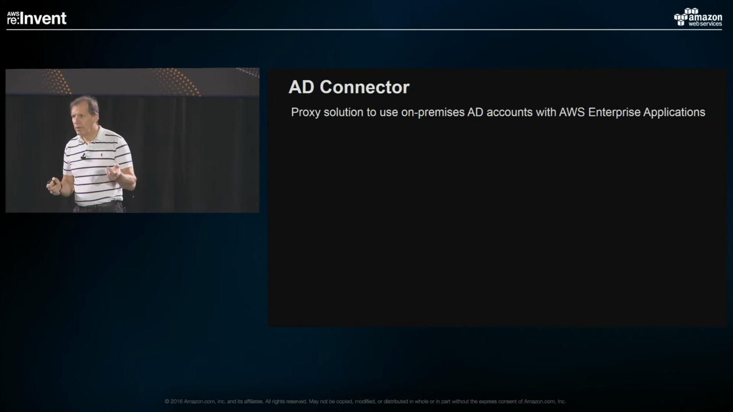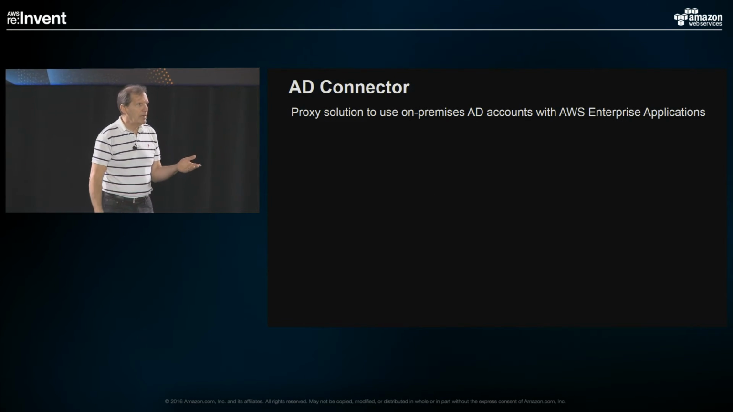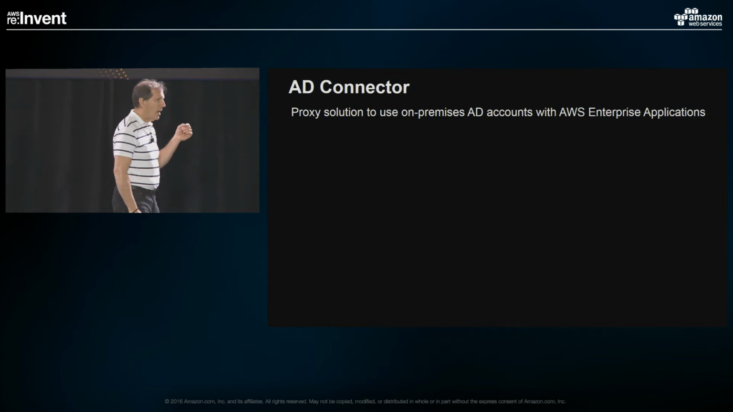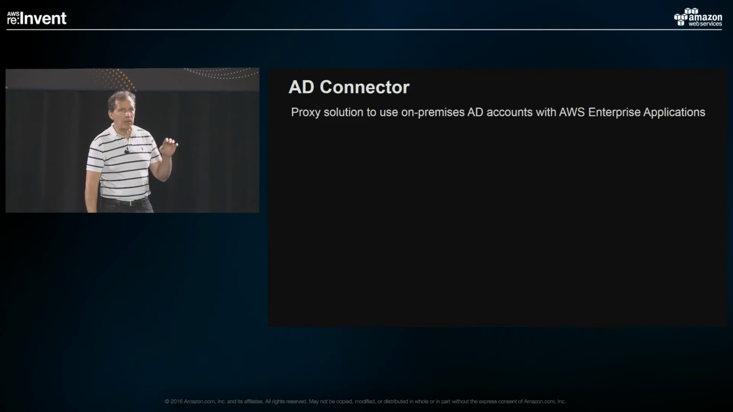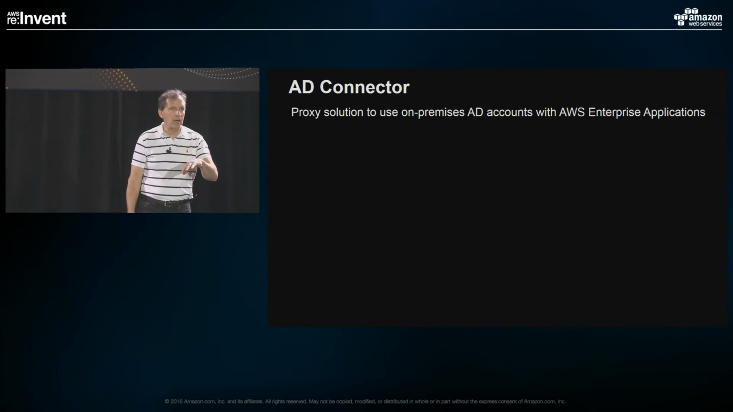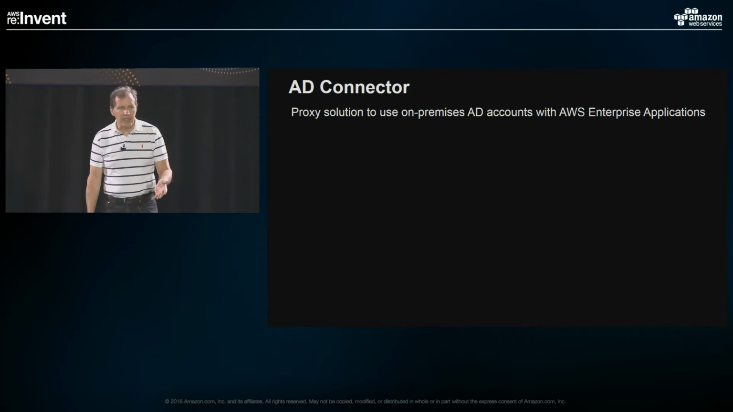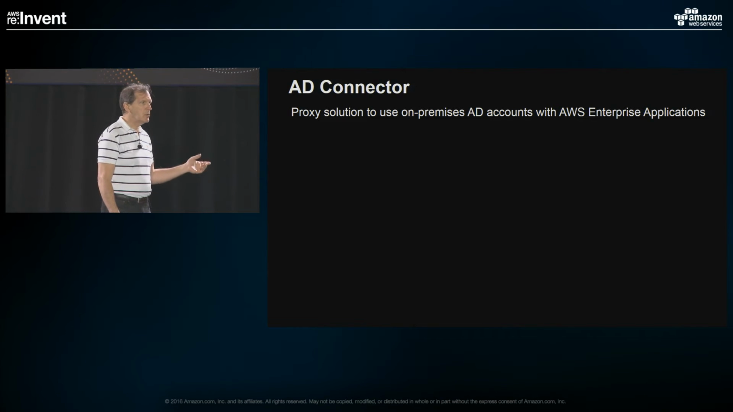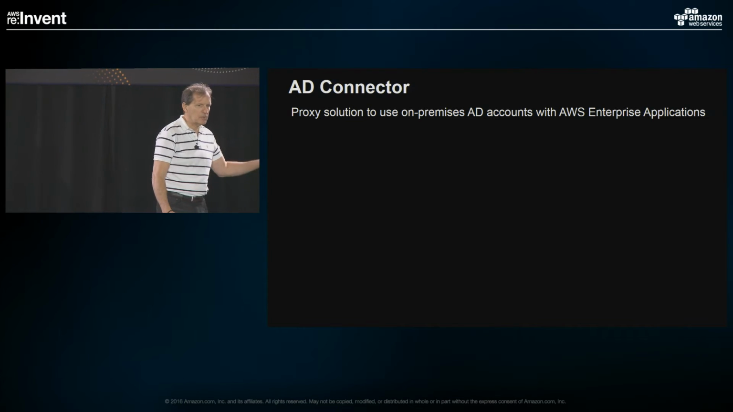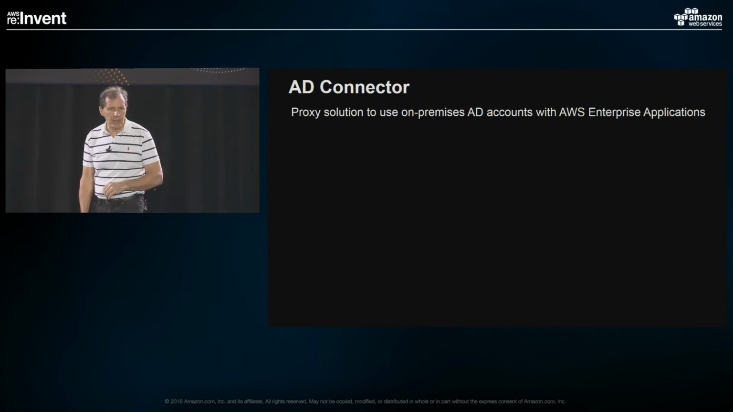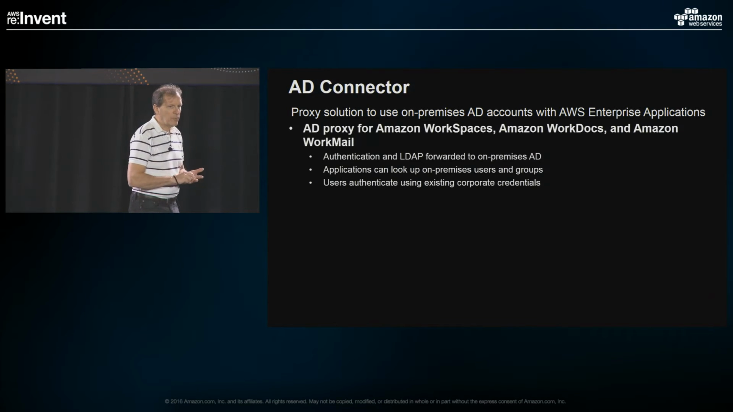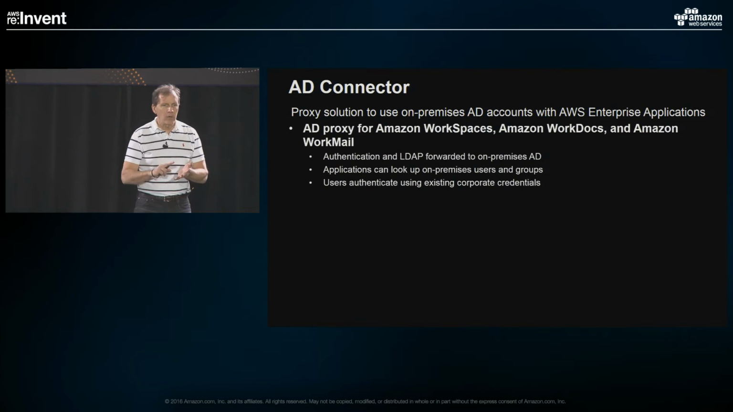Okay, now I'm going to bring up one other solution here briefly. This was our original product that we had released to allow WorkSpaces, WorkDocs, and WorkMail to have access to your on-prem user accounts to authenticate. And it's called AD Connector. It's a proxy solution. It proxies only for the AWS apps. It's not something that you can use with .NET applications. .NET applications don't have any channel to get through to AD Connector. And so what it does is it does the authentication, and it also does LDAP proxy for those applications.